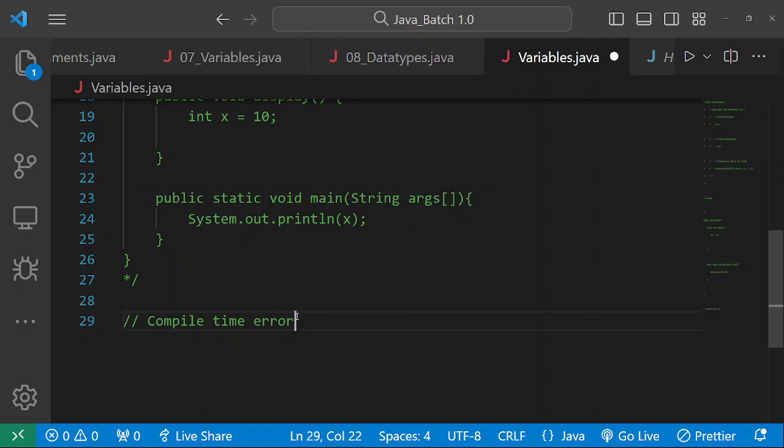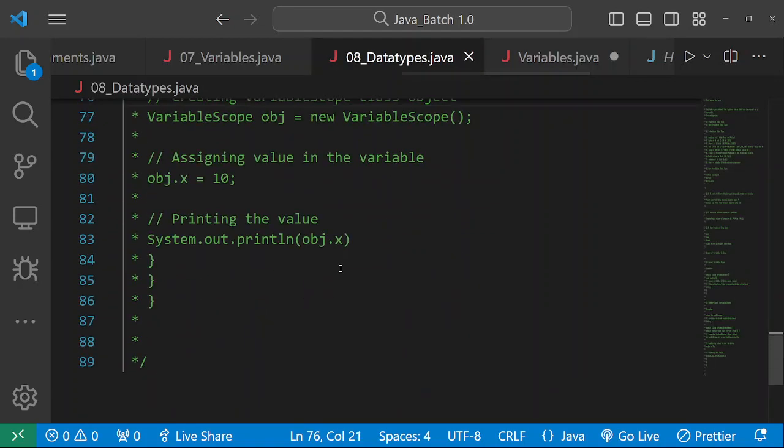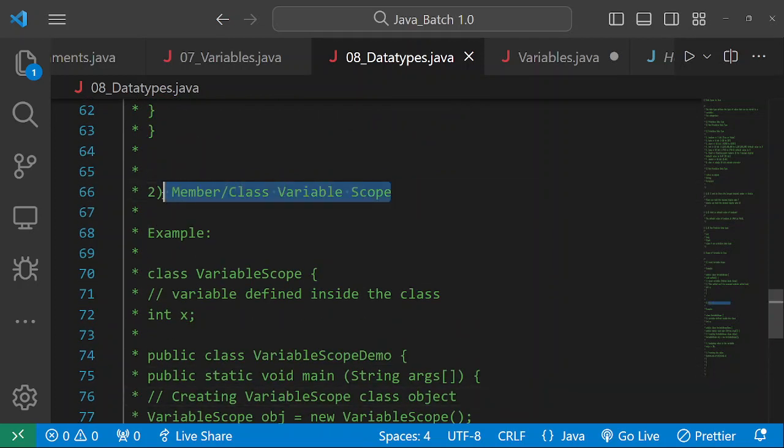So if I want this particular thing to be printed, I can go with the class method. I explained that in the second type, that is your member or class variable scope. For this point I will not be explaining because we have not started up to this point, but you need to remember this. In future we will be using this thing.